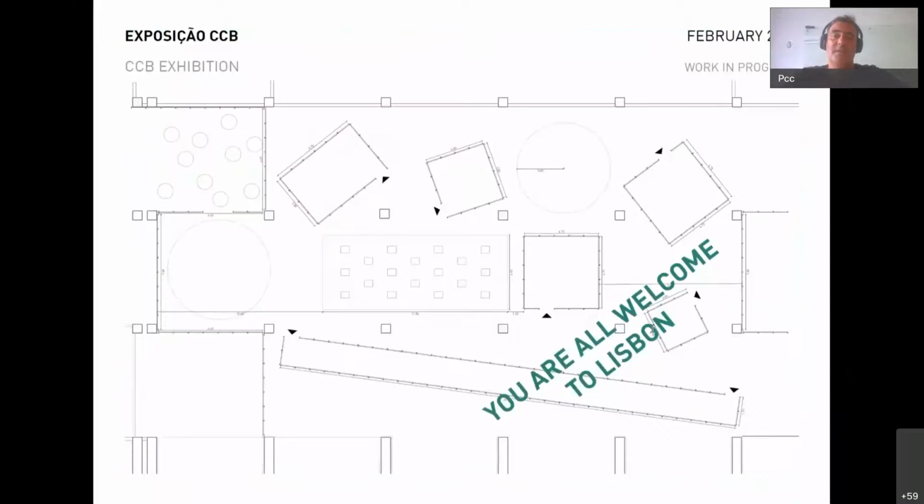So in February, we have this. I don't know if it's going to be this layout, but we definitely will be at CCB in Garagem Sul.